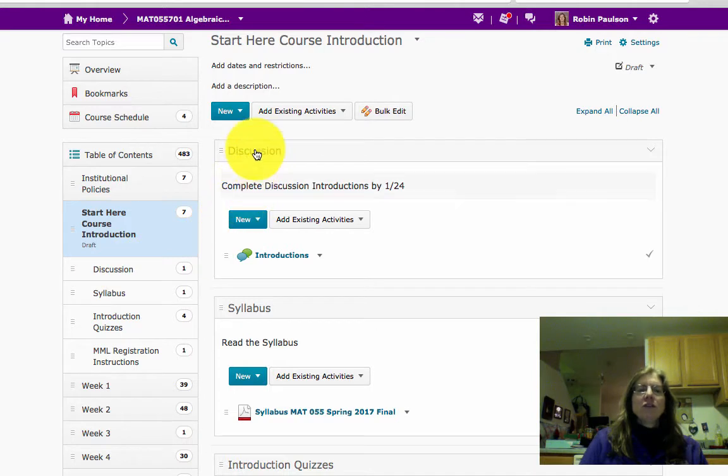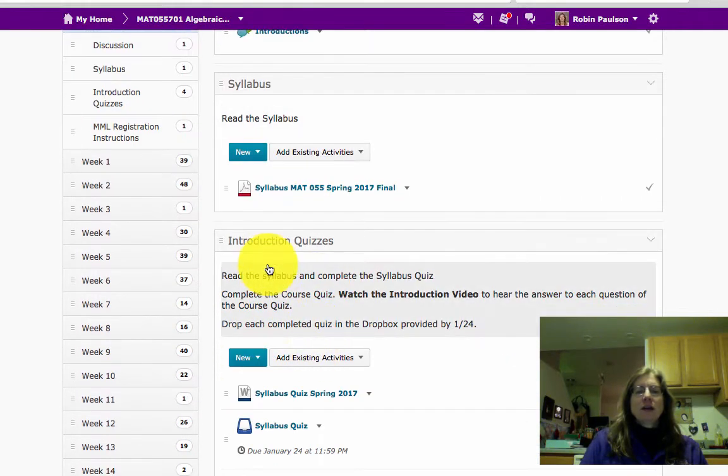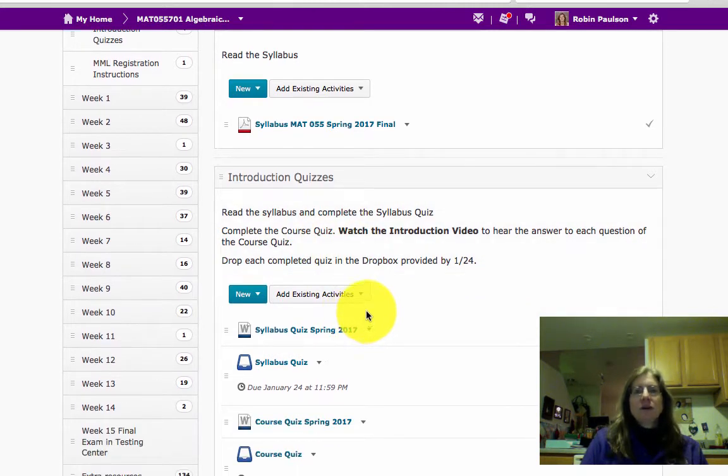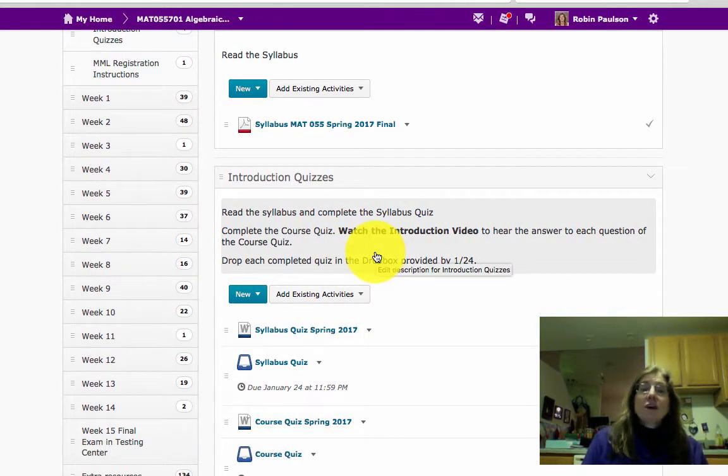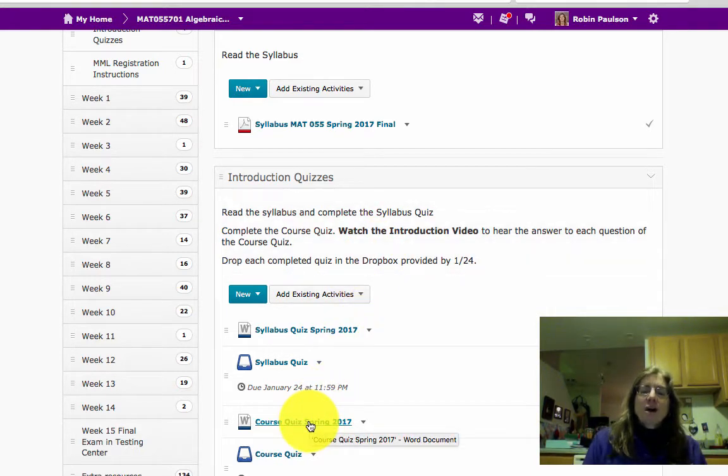This is the discussion, that's what you see here to the right. Syllabus, then you see there. Introduction quiz, you're going to see that here. And when it opens these sections up more, you'll see the details. So for example, this introduction quiz is the course quiz. When you pull this up, you're going to be able to answer questions, because I'm going to go through each answer in this video from this course quiz down here.